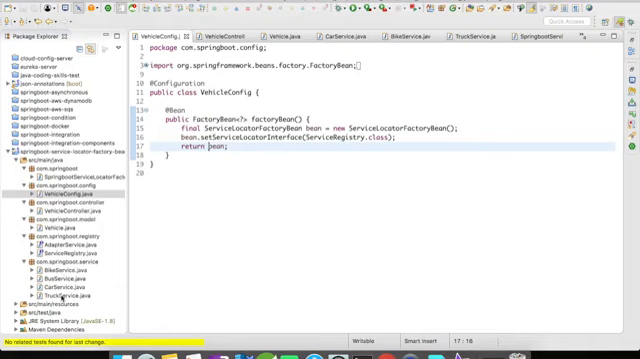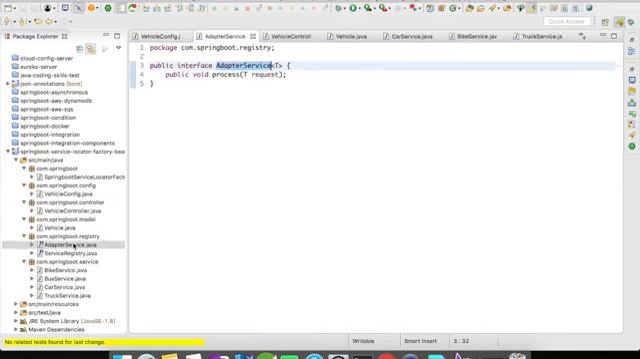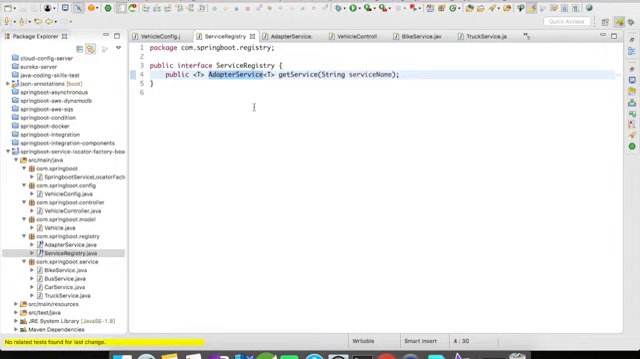So in order to do that, let us first create an adapter service of generic type. It's going to have one method signature, process, and then we are going to use this interface inside another interface which is called the service registry. We are going to create a service registry interface, and we are going to use the adapter service interface inside the service registry interface's method signature.